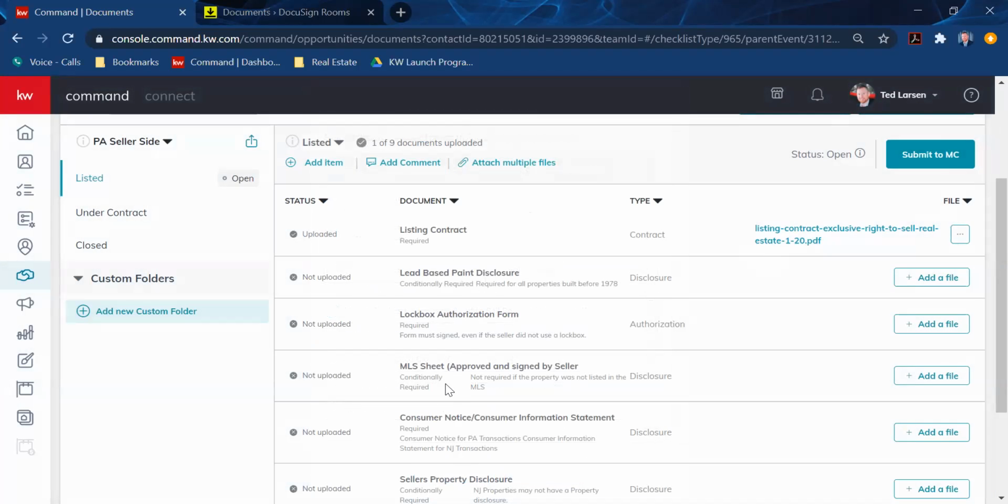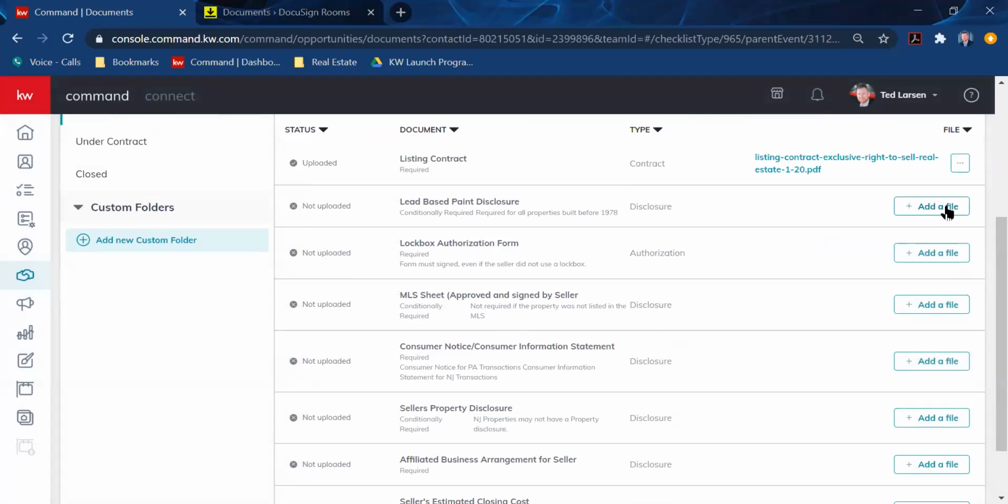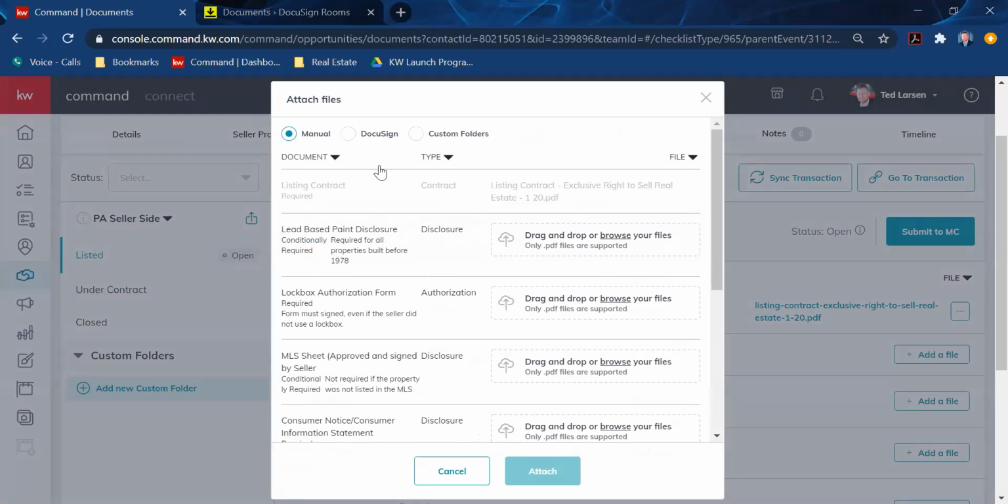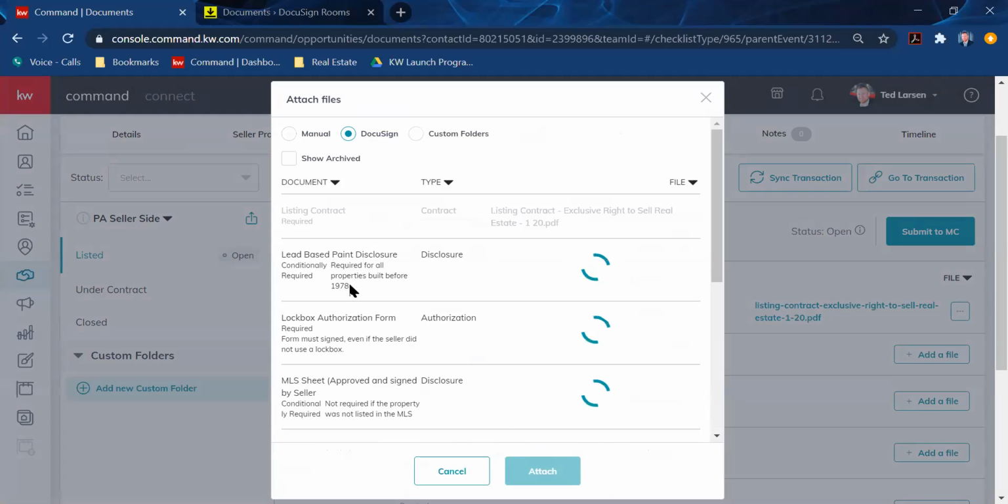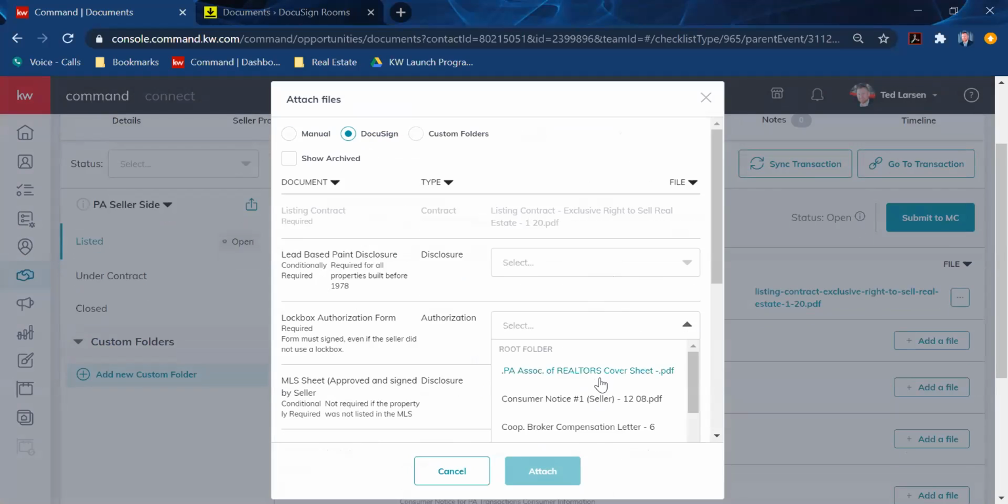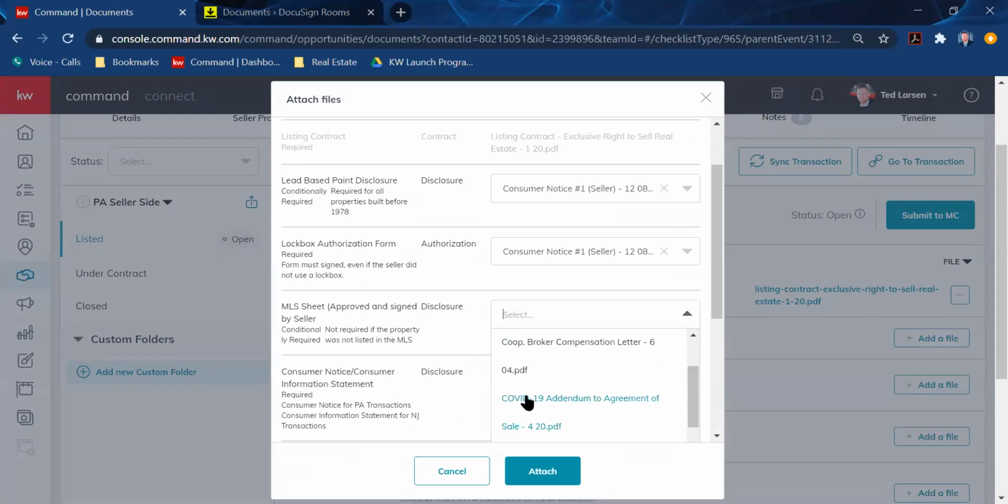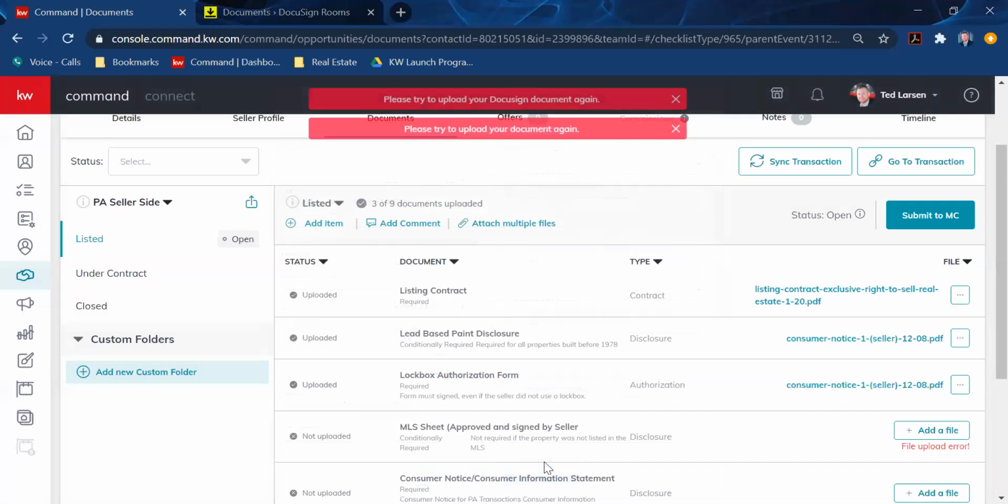So if you had multiple things that you needed to upload at one time, instead of clicking each individual add a file and uploading it, at the top here, you can select add or attach multiple files, right? So then it brings up that whole list. We're pulling them all in from DocuSign. It's going to give you drop-down boxes for you to be able to select each one of these. So you could just go right down the line. You would go to whatever file you need, select, and add multiple files all at the same time.